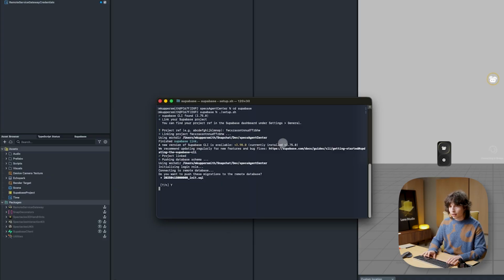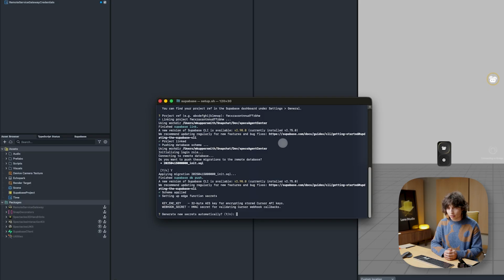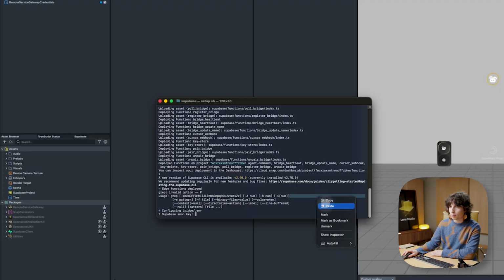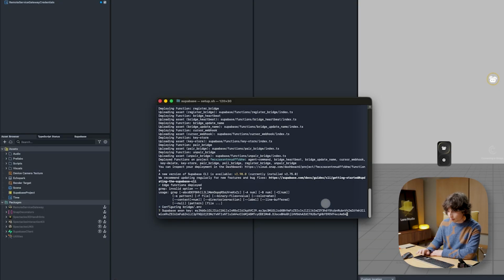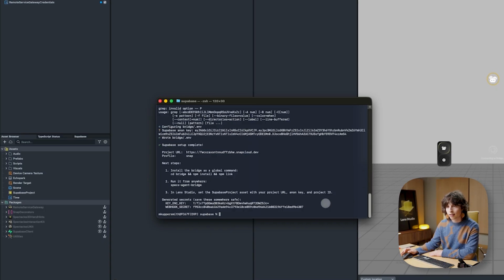So this will push over this remote database migration, and this will have all of the database stuff that we need. We can generate some new secrets. Now what we'll do is input the Supabase anon key, which you can get from the dashboard of Supabase. So you just want to copy paste that in there. And that should set up everything you need on the server side.